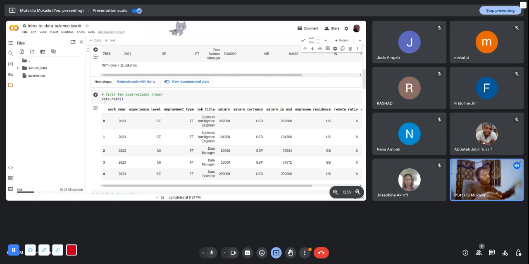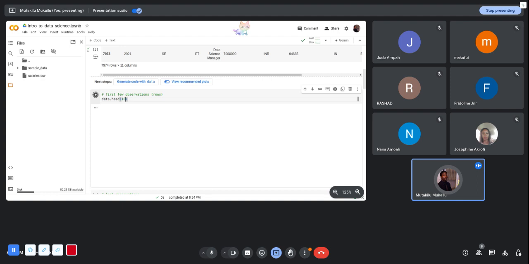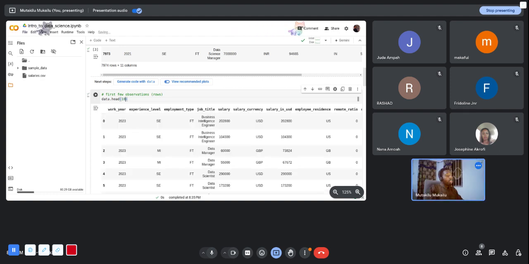So if you want to do that, you just call the dataset name or the variable in which you saved the dataset, and you do dot head. And if you don't provide any number here, the default is 5. So if you don't provide any number, it will show you the first 5 rows, meaning that the number here will be defaulted to 5. But if you want any number of rows other than the default, which is 5, then you can specify the number, for example 10, and then it is going to show you the first 10 rows of the dataset.